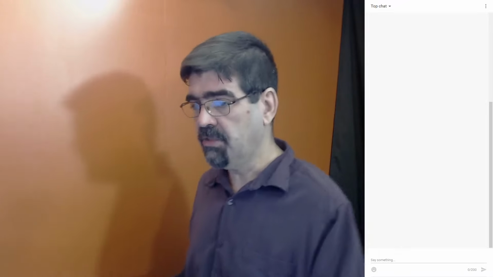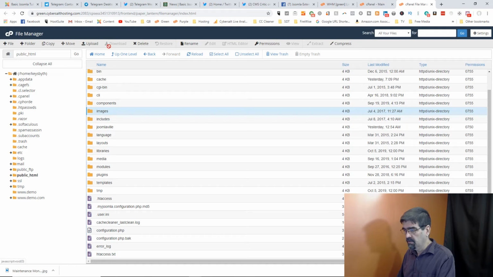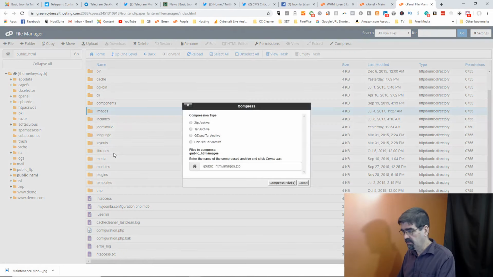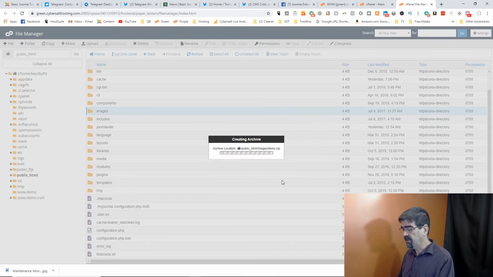The other thing that I like about File Manager is this. Let's say you want to move all of your images. In File Manager, you can't just click on this folder and click download. See, it's grayed out. But watch, I'm going to right click on images and go compress. And I can compress to a zip file. And then down here I can name it. So images, I'm going to call it images demo. So I'm going to compress that.